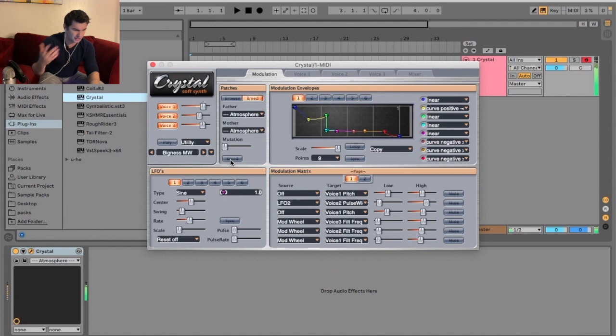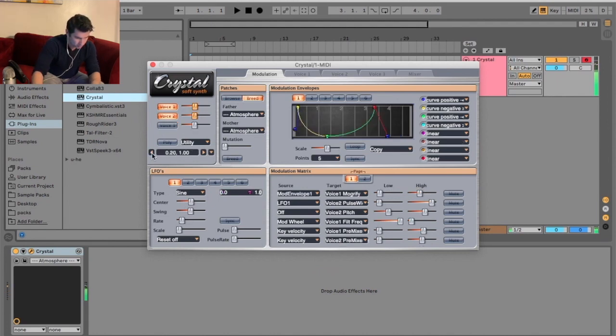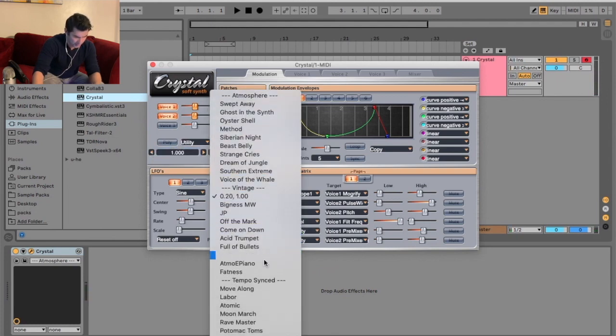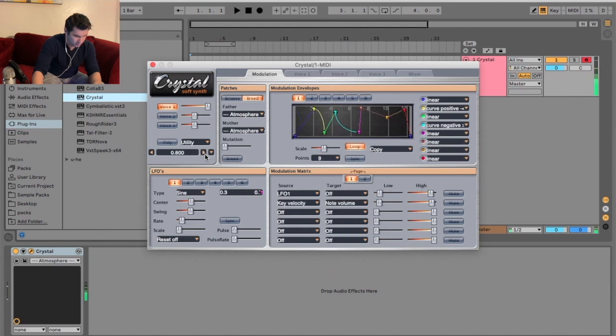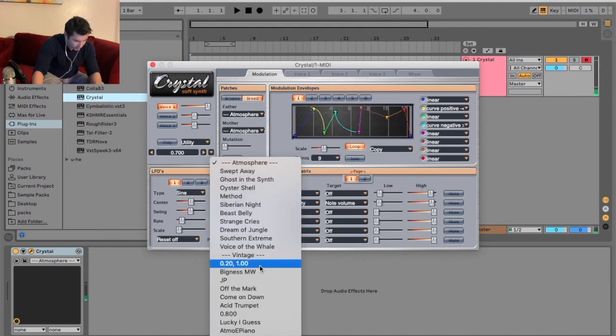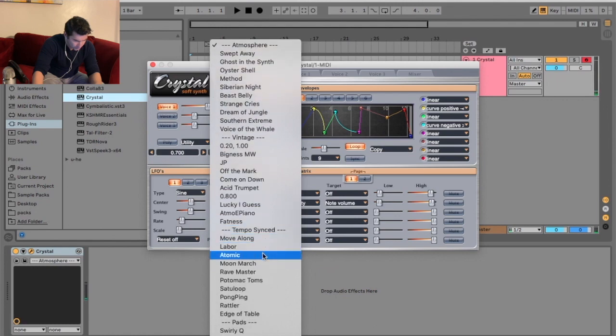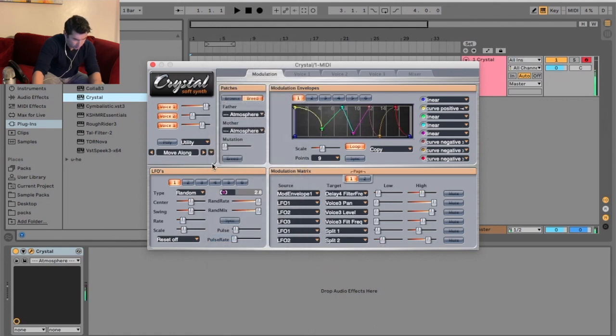Alright, now we get into more traditional synths. I like the modulation capabilities on this one. Then let's try Acid Trumpet. Yeah, that one's okay to me. Alright, and then we got... Let's do tempo sync, so let's try and move along.